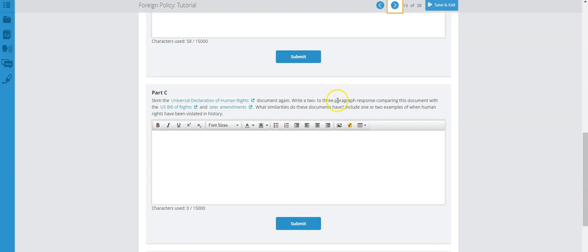Write a 2 to 3 paragraph response comparing this document with the U.S. Bill of Rights and later amendments. What similarities do these documents have? Include your own thoughts. Include 1 or 2 examples of when human rights have been violated in history, and include some of your own stuff here.